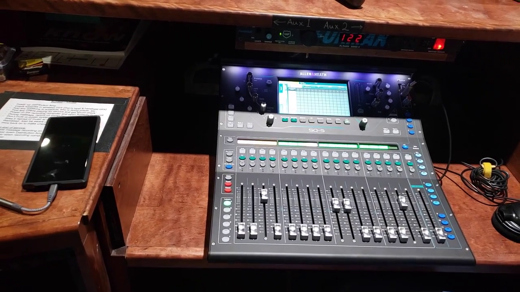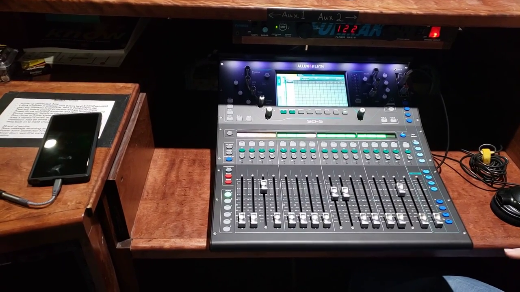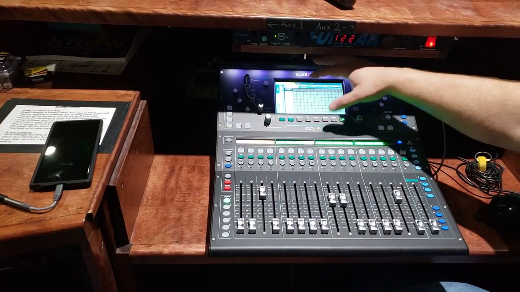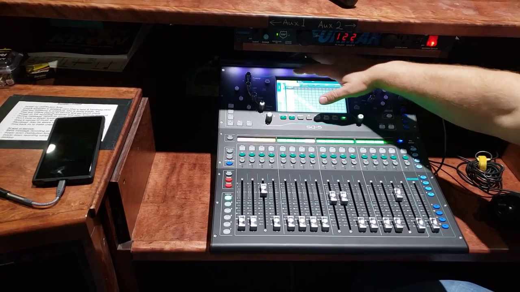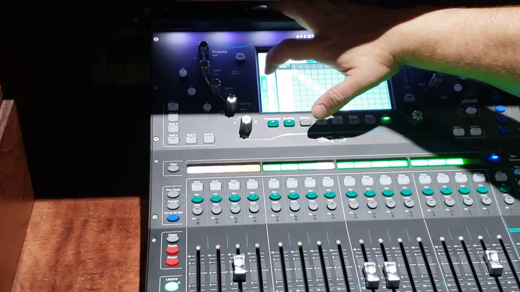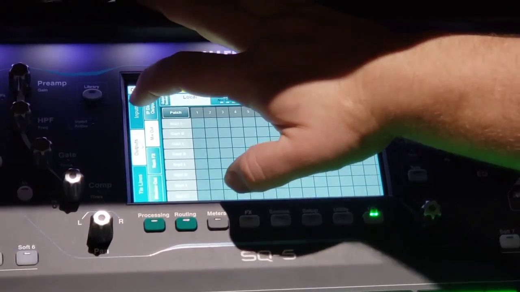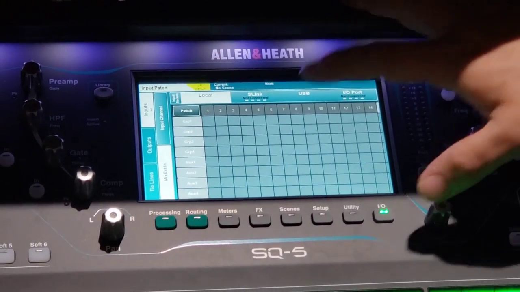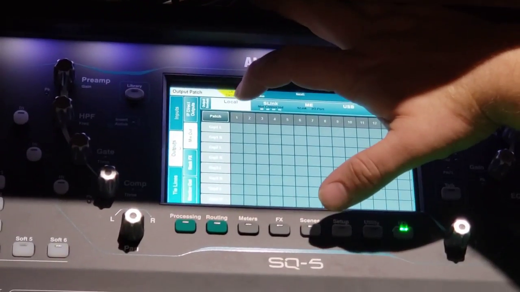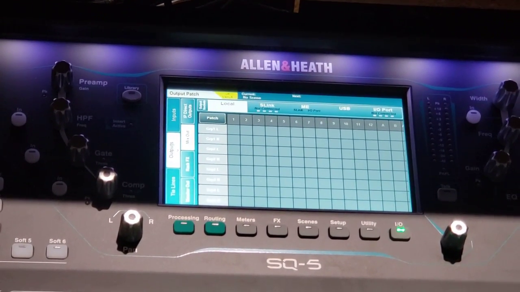I/O, so this is where you're gonna do all your patching. Channels, there's two ways of patching. Outputs, all your outputs have to be patched here. So you'll see we have inputs, outputs, and tie lines. If we go to outputs, which it'll come to by default, it'll also start at local by default. Local is the ports on the back of the console.